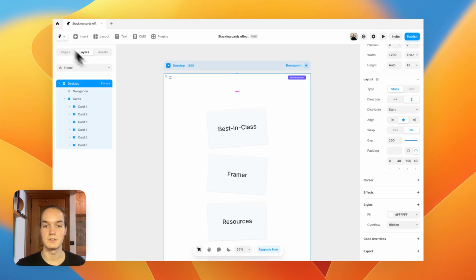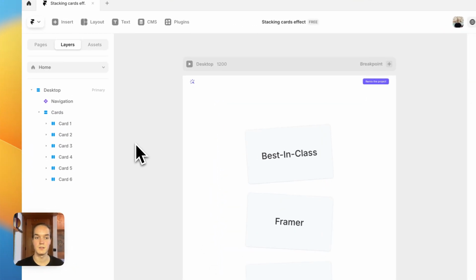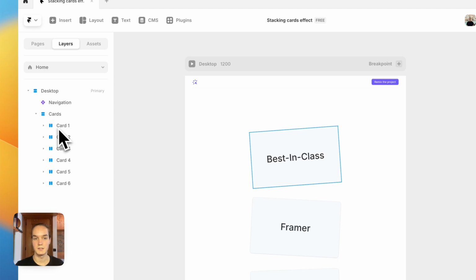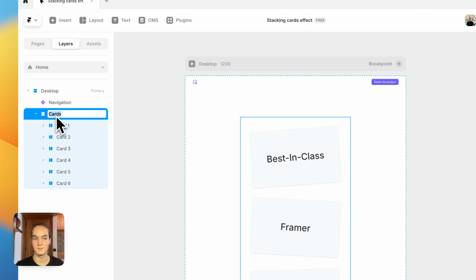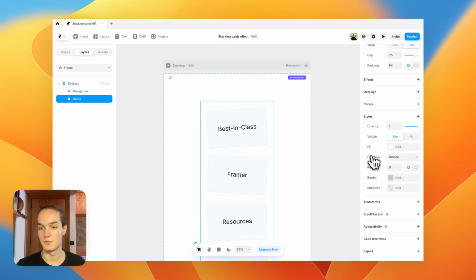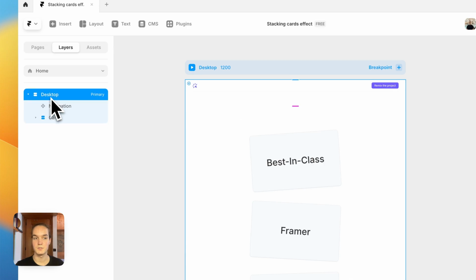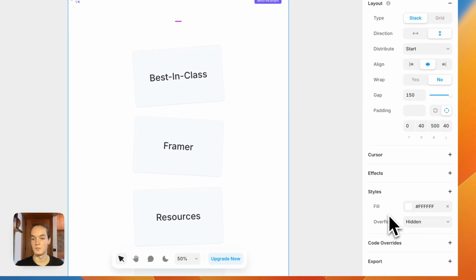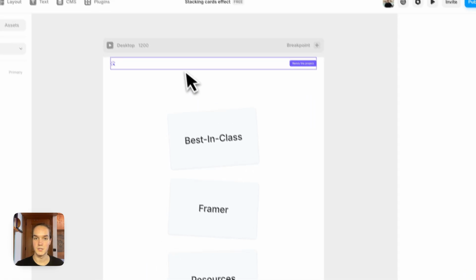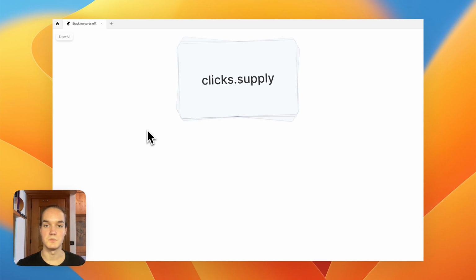The reason why it doesn't is because for a position sticky to work, all its containers must have overflow set to visible. So for example here, the containers of the cards are this element called cards, but also the desktop. So I have to first select cards, go to styles, overflow, and change from hidden to visible. And also the same for desktop. So I'm going to take desktop, change the overflow to visible, and if we now try to preview, the effect will finally work. And that was basically it for the tutorial.